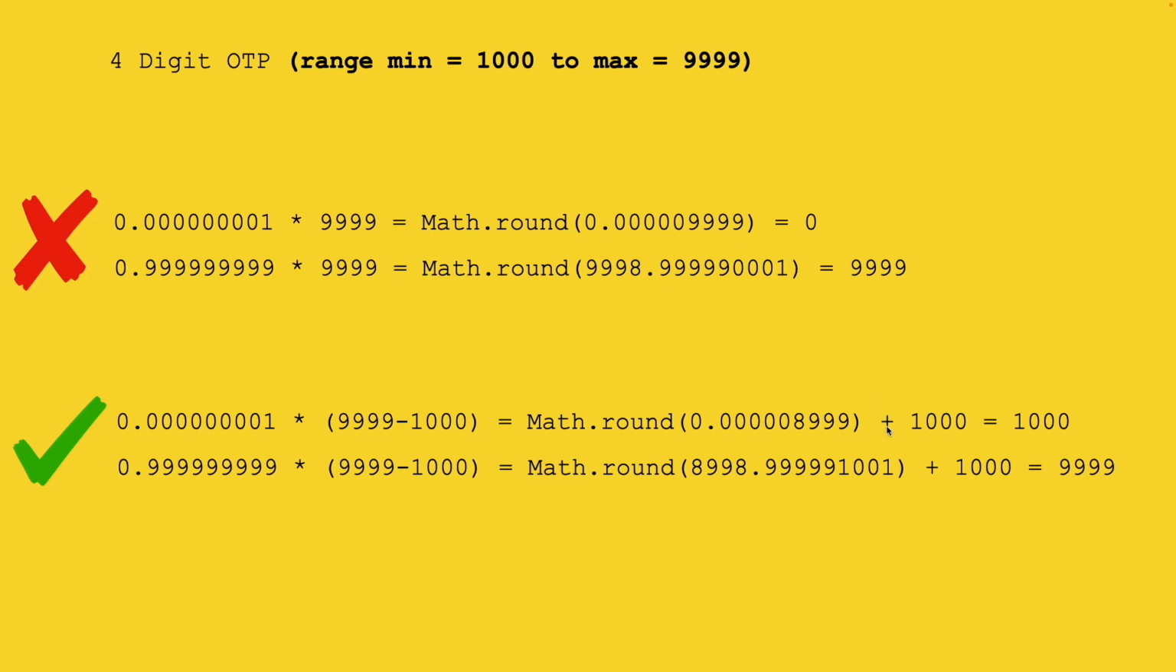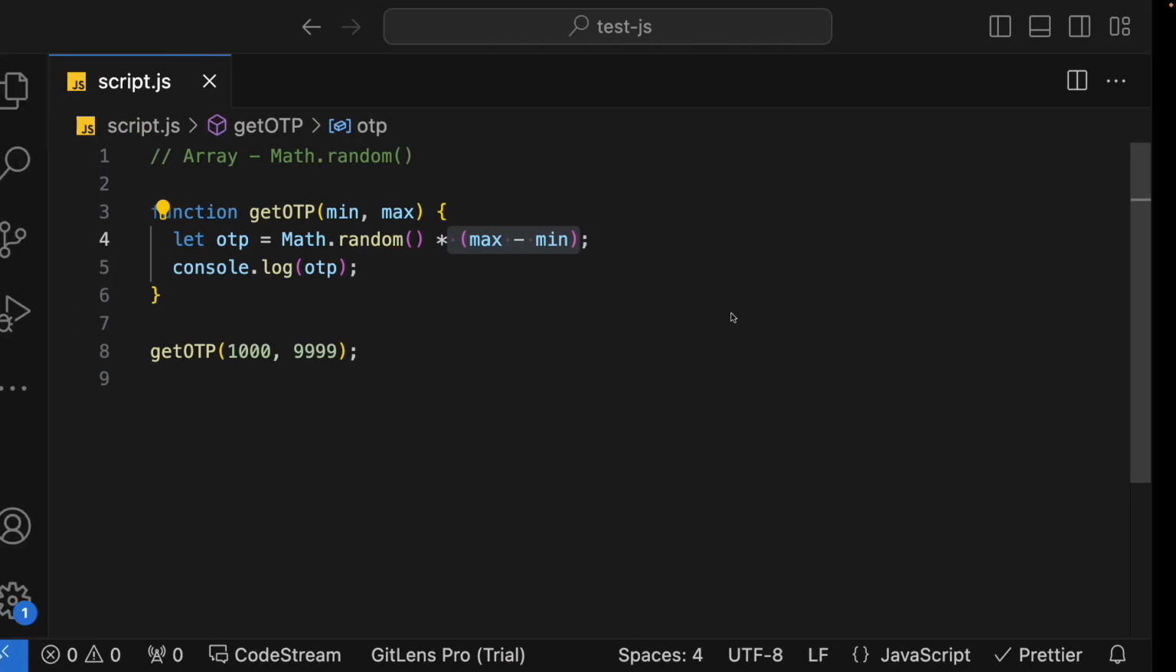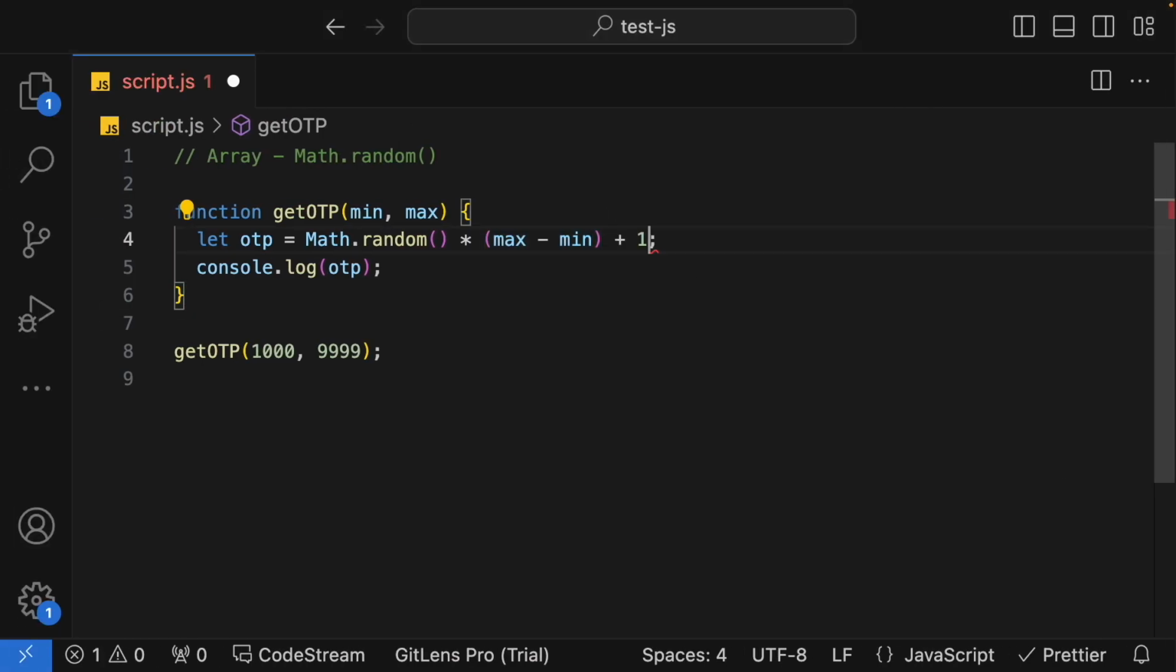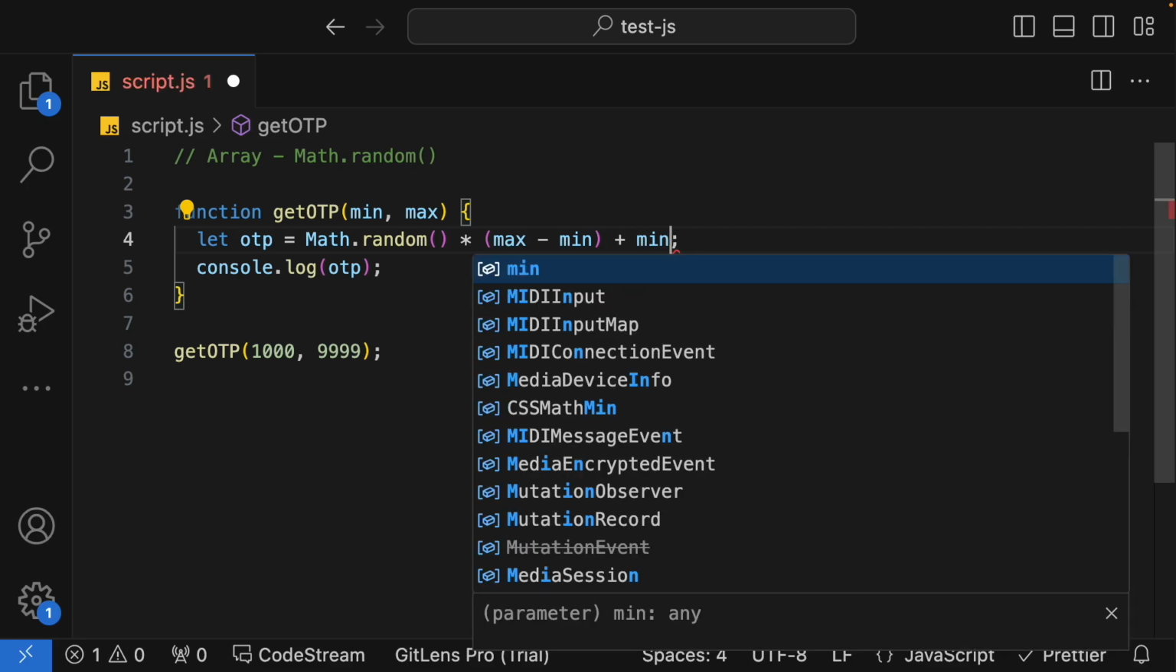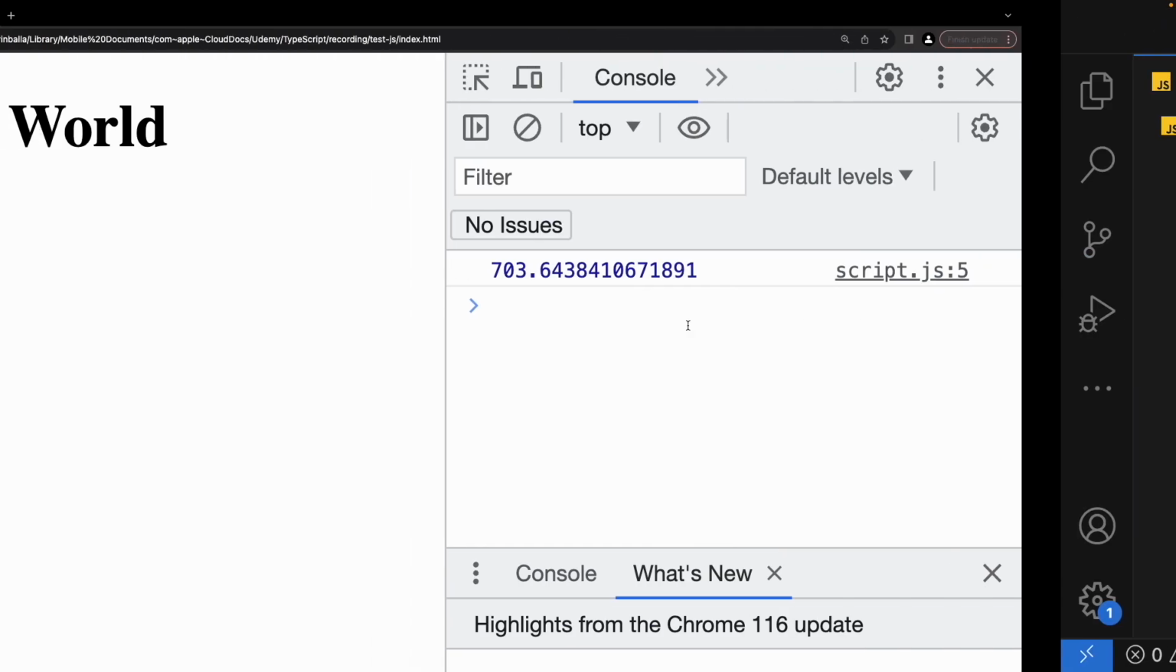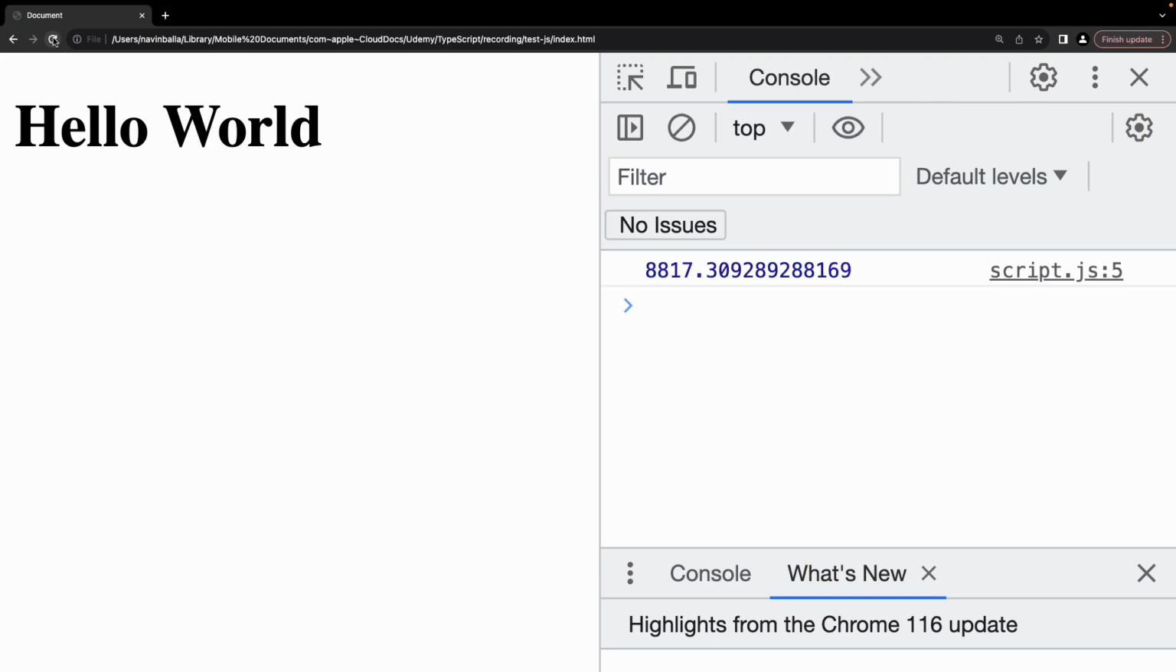So again, the next operation comes into the picture. We have to add plus 1000, which is the minimum number in each OTP. So let's say plus 1000 here, which is the minimum number for us. That's perfect. Let's generate now. Now there is no possibility that I'll get below 1000. I'll compulsorily get above 1000 only and below 9999. So this is how it works.